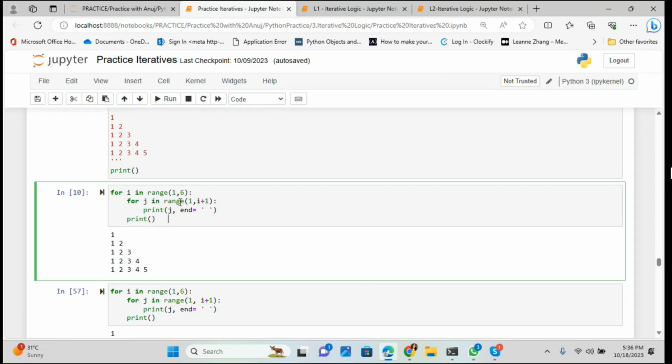Then in J, what are we doing? J ranges from one to that I number, so I plus 1. Maximum I is 5 only, right? There are only 5 steps, so we have to add one more one. Then it will give 5 steps. Otherwise, it will give 4 steps only.